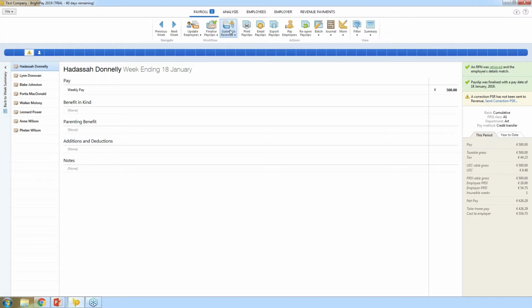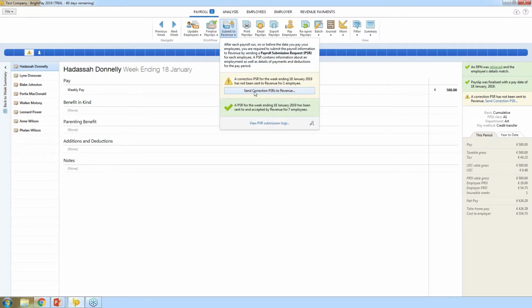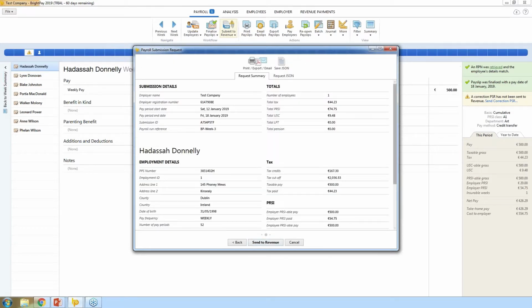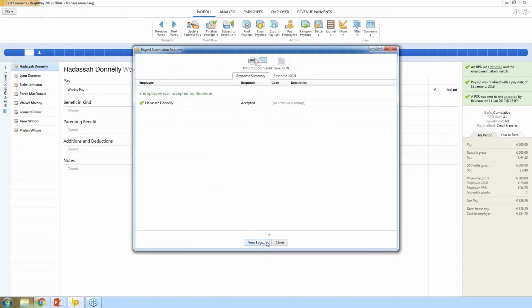So I'm going to click on Submit to Revenue, and I'm going to click on the option to now send my correction PSR. Okay, select the employee, click on Continue. The screen here will just detail what's included in the submission for you, and you're going to send to Revenue here. Okay, and the correction submission has been accepted by Revenue.